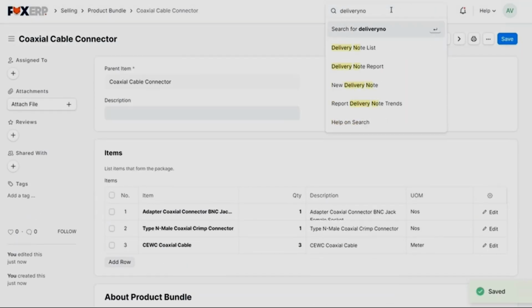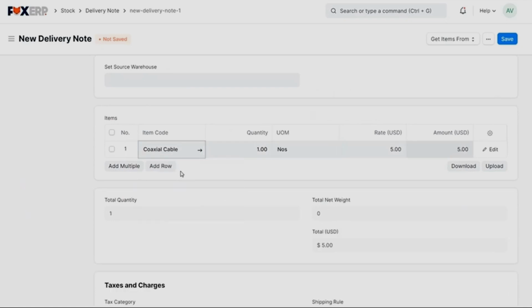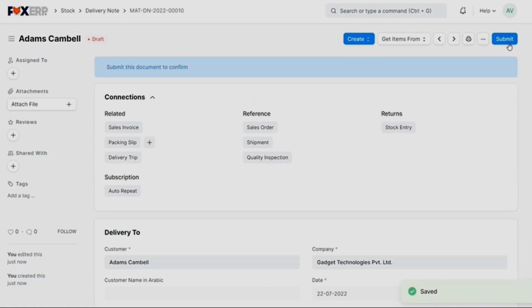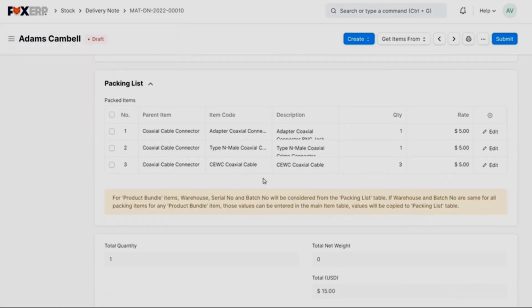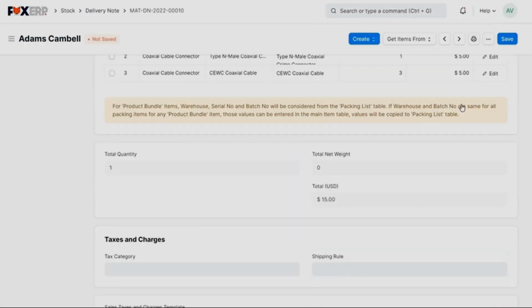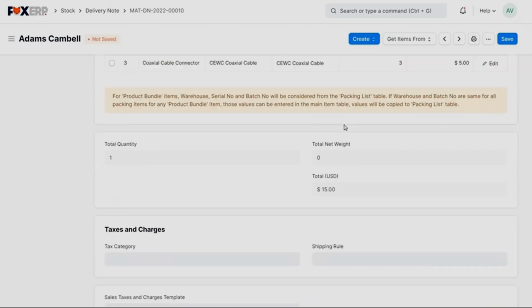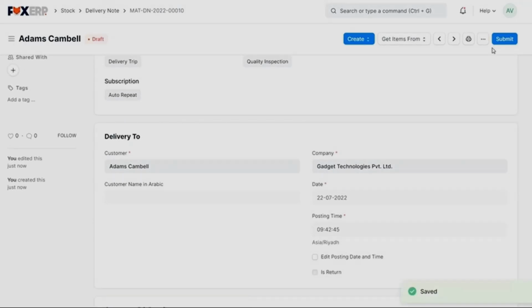Let's check out a product bundle used in the sales transactions. In the main item table, select a product bundle item. Save this delivery note. In this section, items are fetched from the product bundle master. On submission of this delivery note, the stock of these items will be deducted from the selected warehouse. If needed, enter values in these fields for the bundled item. Now let's submit this delivery note.